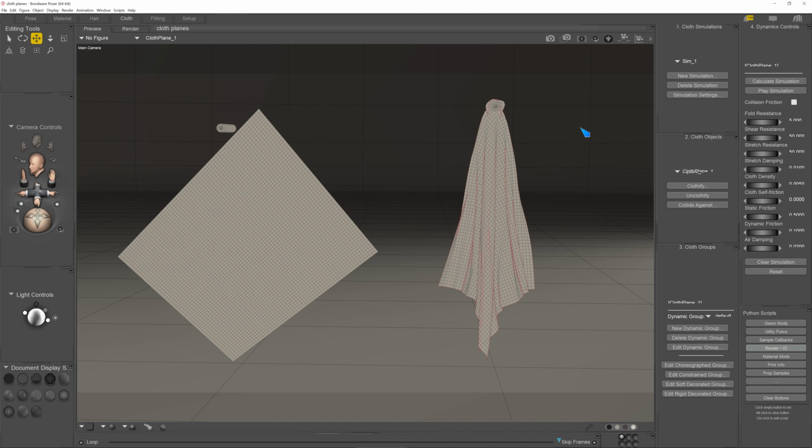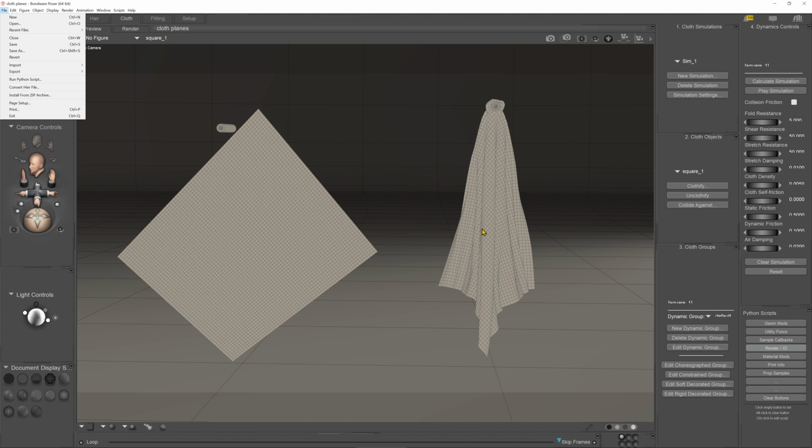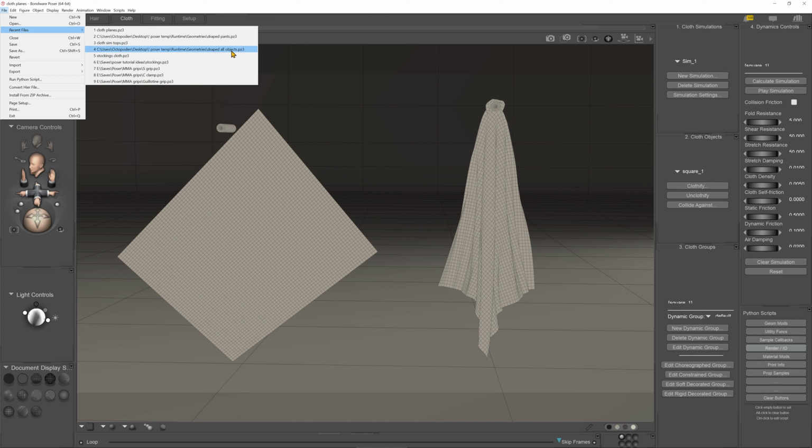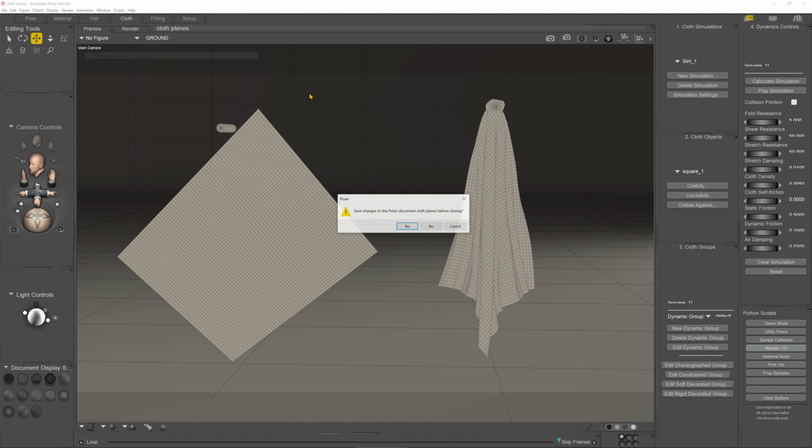Okay, let me just see if there are any more things that I need to think about. I talked about adding materials before we simulate. Okay, now let me show you a situation where it's really important. So let me open stockings.